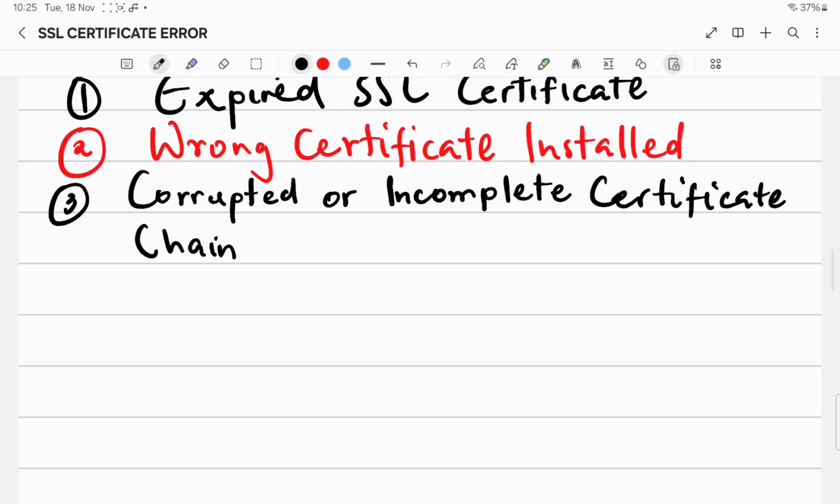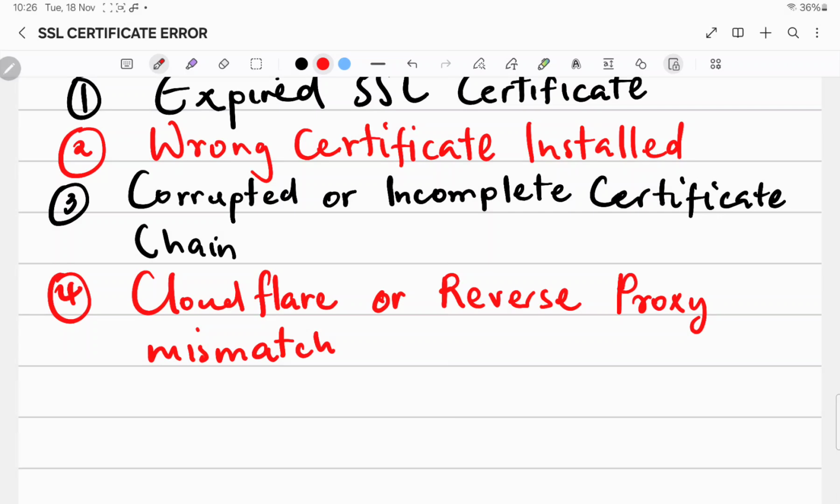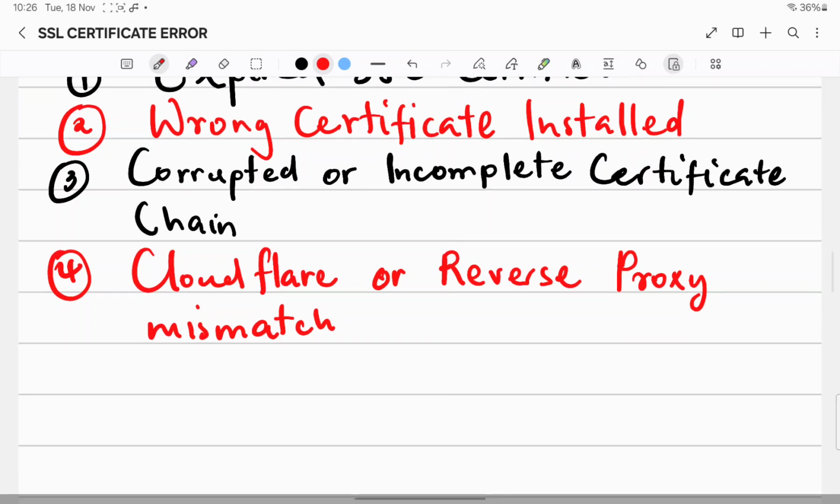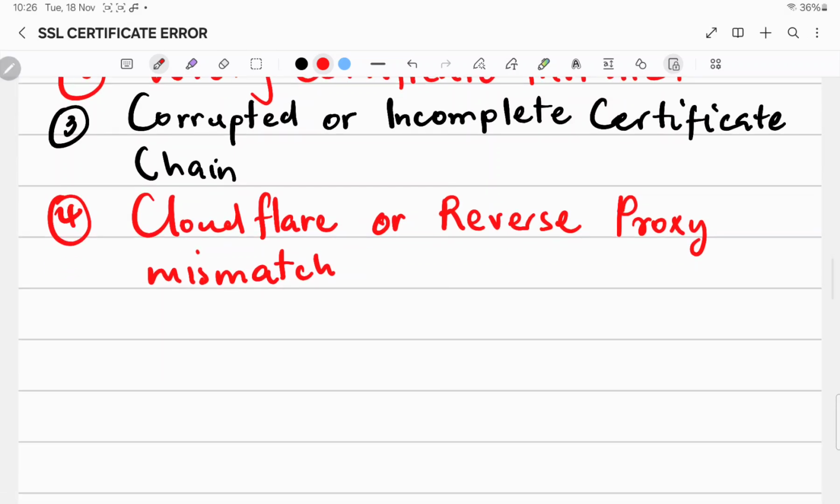The fourth reason is a Cloudflare or reverse proxy mismatch. If you're using Cloudflare and the SSL mode is set incorrectly, for instance, set on flexible instead of full strict, the browser gets mixed signals and rejects the connection.